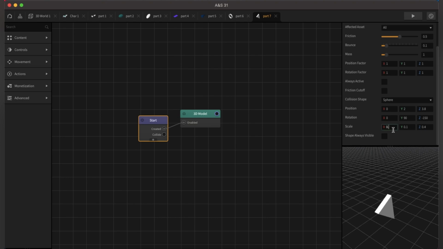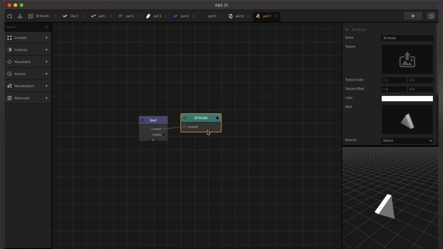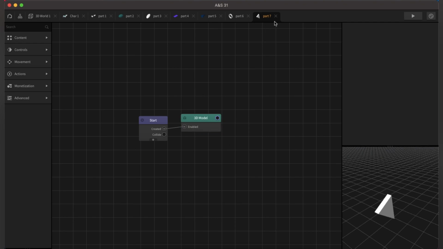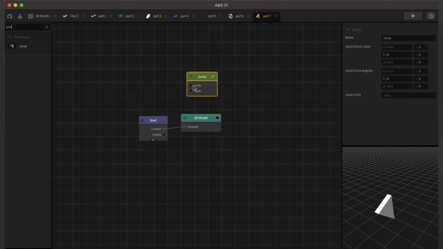We have 0.5, 0.8, and then 0.4. Okay, that's it. So this is good. Now, what we're going to do here is, in every part, add a jump node. Let's bring a jump node in here and connect the jump node here.